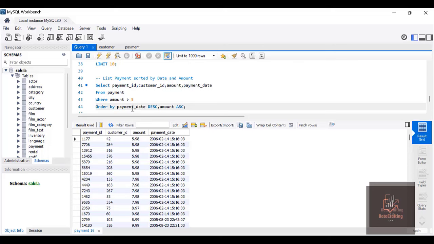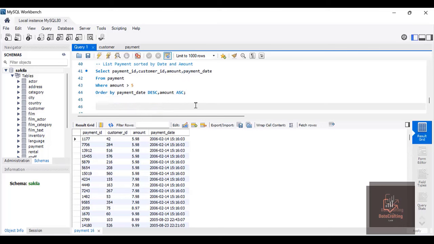And it has actually sorted the payment date from the highest down to the lowest. You can see these are 2006, 2006, 2005, and so on and so forth. So that's how to use the order by along with the where clause.